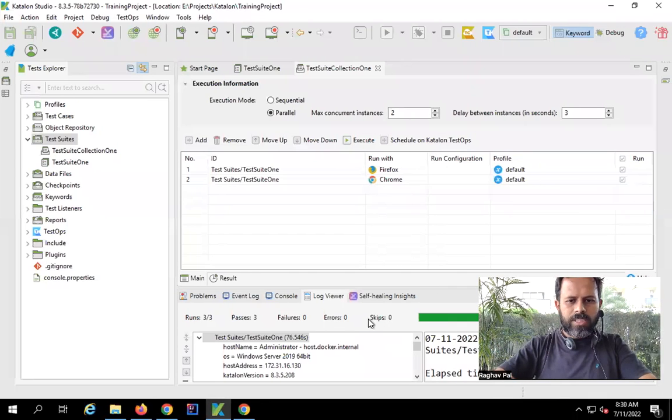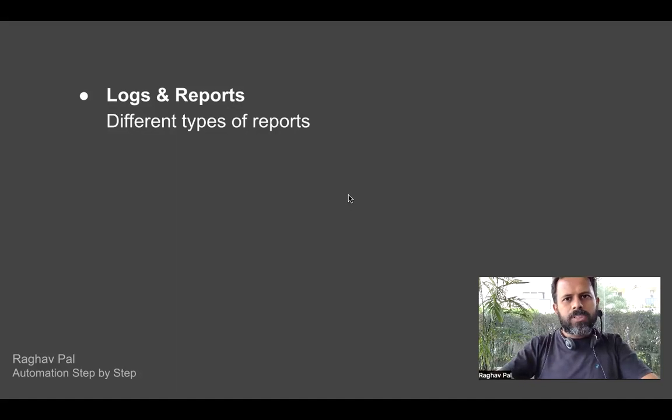So if you see, this is the log viewer here. Whenever you run a test case or a suite or a collection, you will see logs coming here. However, reports get generated only for test suite and test suite collection execution and not for test cases.